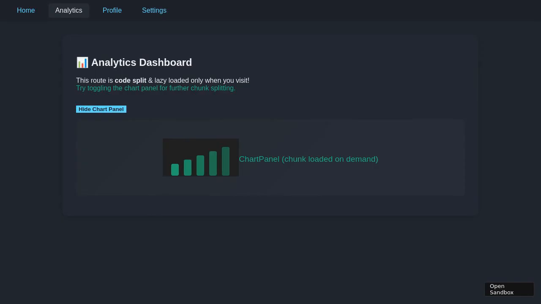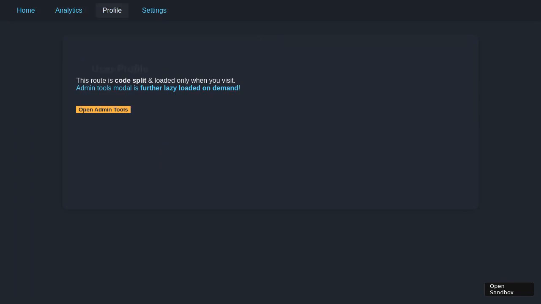A loading spinner is shown momentarily while the Analytics chunk is fetched. When loading is complete, the Analytics dashboard content is displayed, confirming that route-based code splitting is in effect. On the Analytics page, the user finds a button to toggle the chart panel.